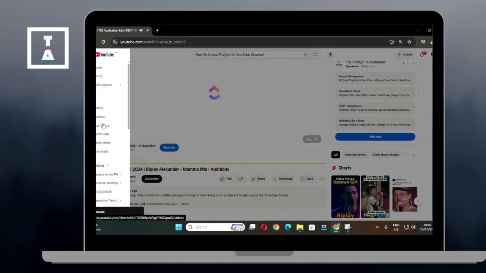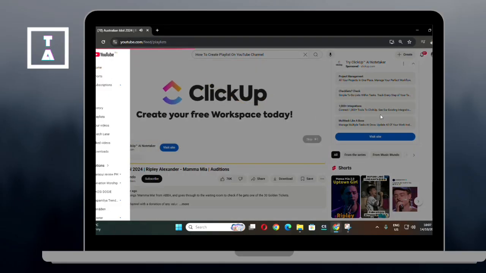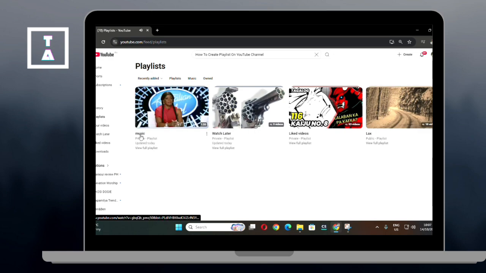From here, you can add more videos, change the order, or edit the title and description.